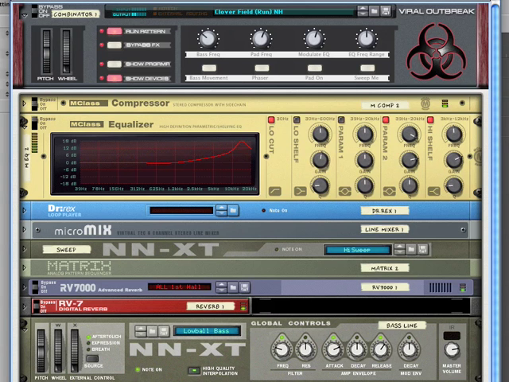The next patch we're going to look at is called Cloverfield by Nick Hutton. It starts out with a bass element. We can adjust the cutoff frequency, and we can add some movement to the bass.